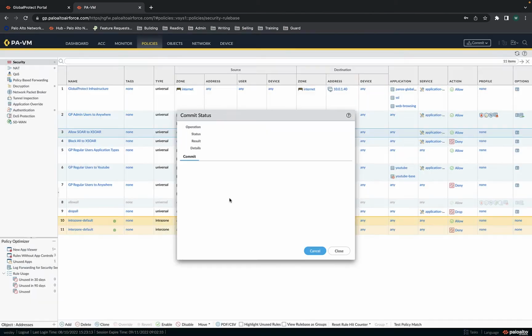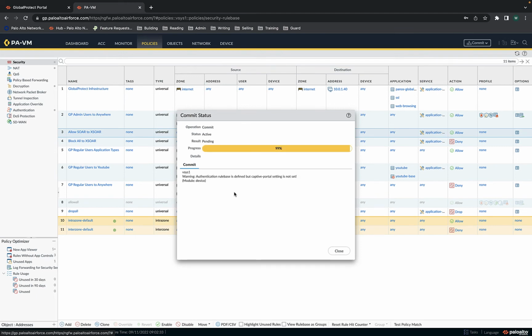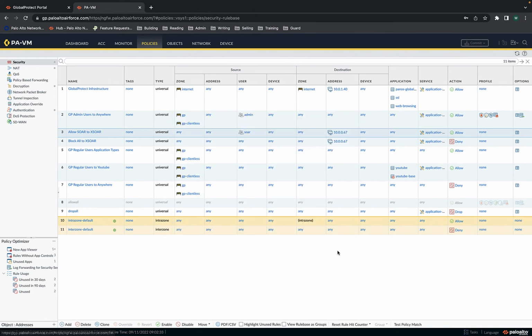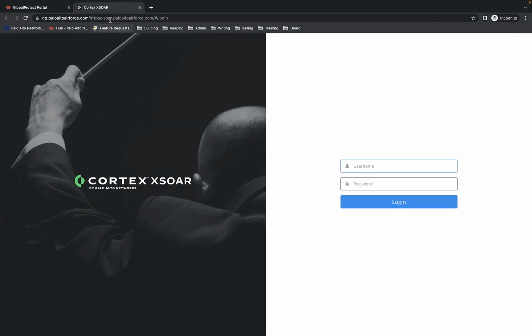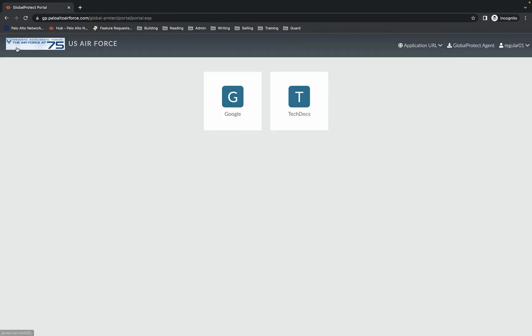Commit. Wait for it to commit. Great, and the configuration has been successfully committed. We'll now close this. I will go back to where I'm logged in here, close this tab. Let me refresh just in case. All right, still logged in as the regular user.